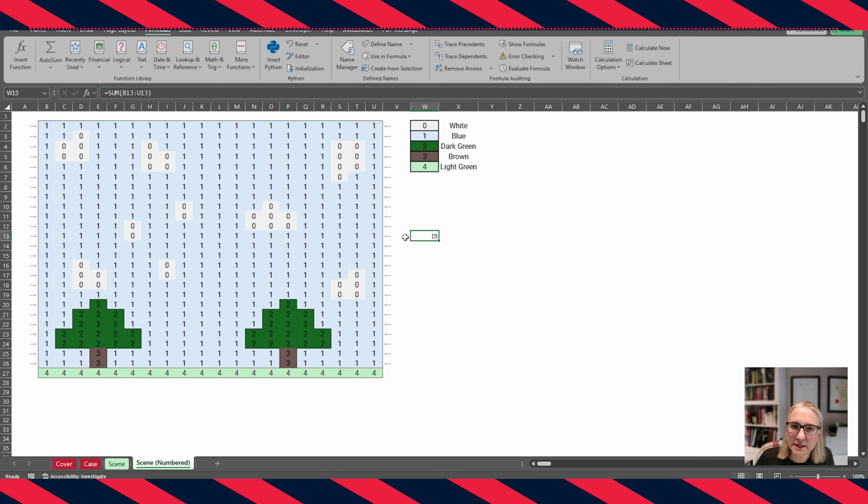Now, one thing that's a little bit tricky here is we want the Excel row, which is different than the row of the scene. So for example, this is row 13 in Excel, but it is the 12th row of the scene. So that's a little tricky, and we're going to need to pay attention to that.